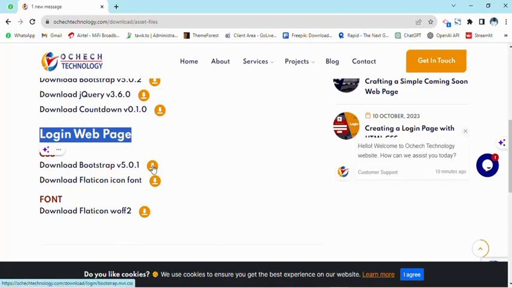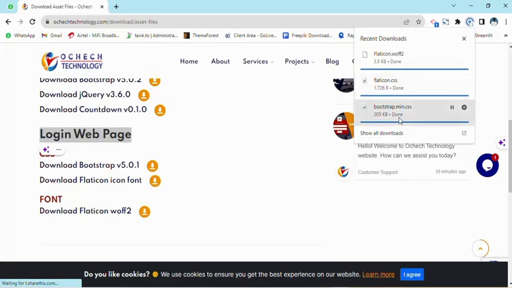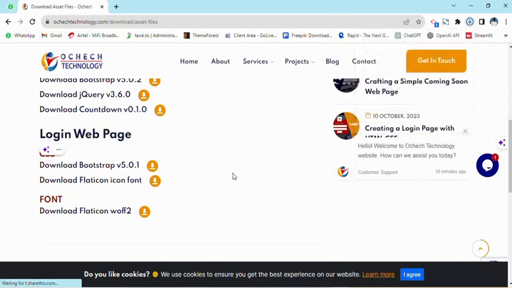So let's do it together. I'm downloading the Bootstrap, also downloading the flat icon, and the flat icon font. So yes, three of them I've downloaded.